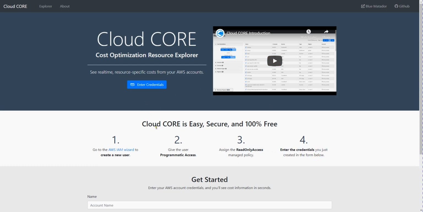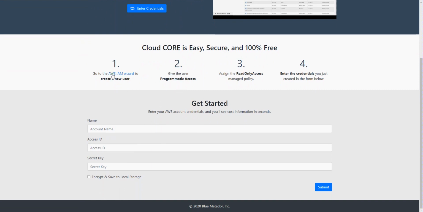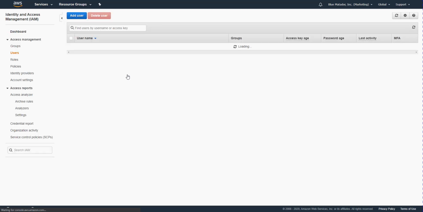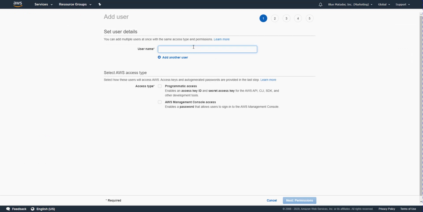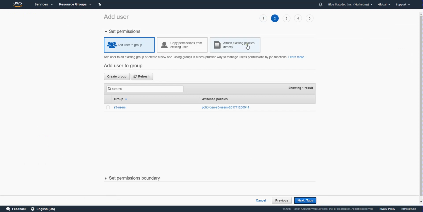So here we go. I'm going to go down here, so we're ready to copy and paste. I'm going to go to the IAM wizard, create a new user, give it programmatic access. The permissions are in this attach existing policies over here.